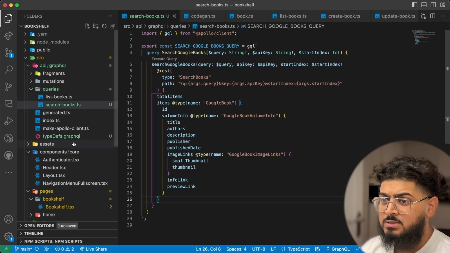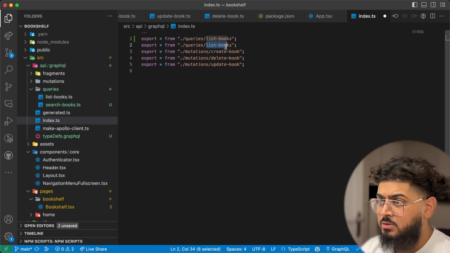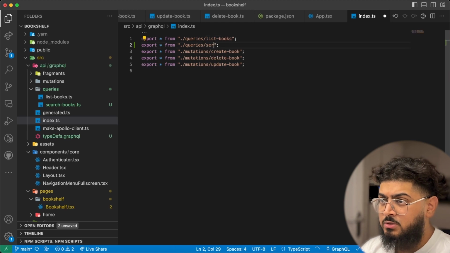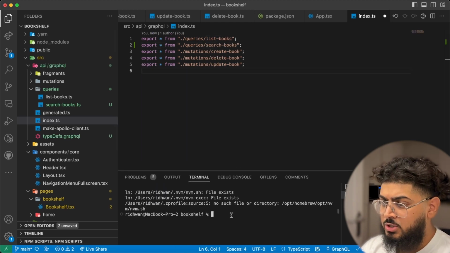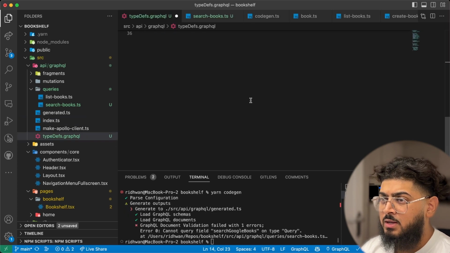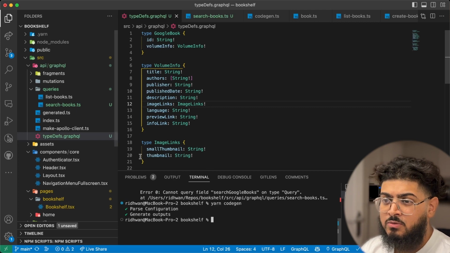So now let's save that and go into our index file and also export the new query that we've just created. And then what we can do is try and do a yarn codegen to generate a new query. I hadn't saved this file, so I'm just going to save here. And now that should have worked.